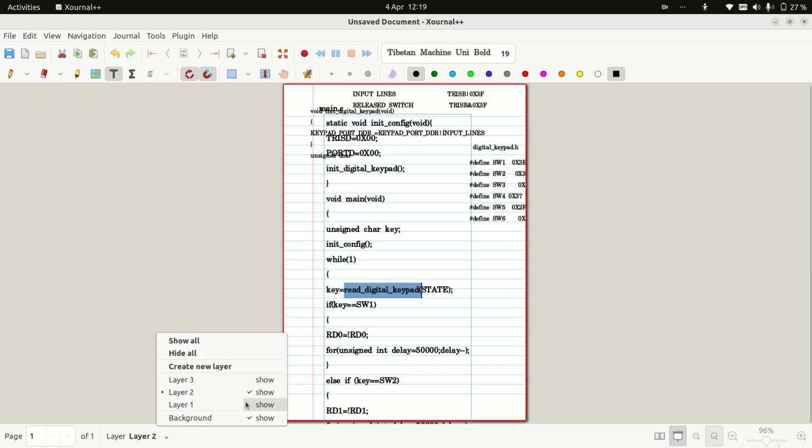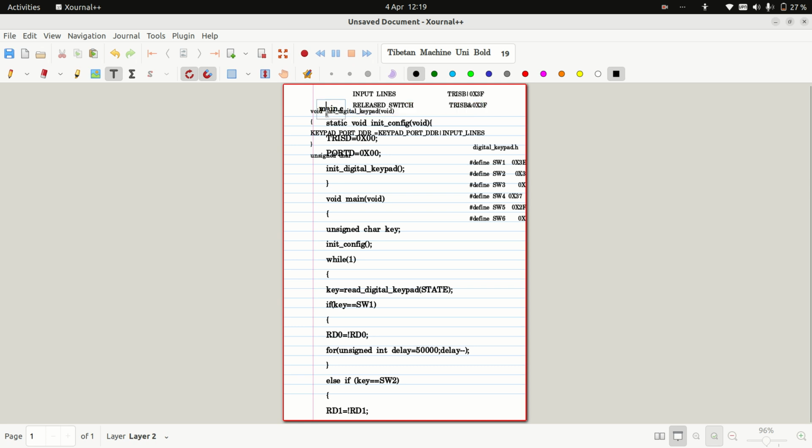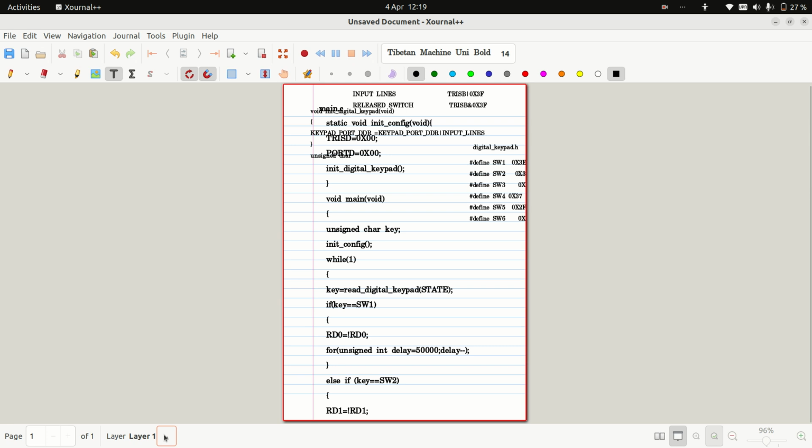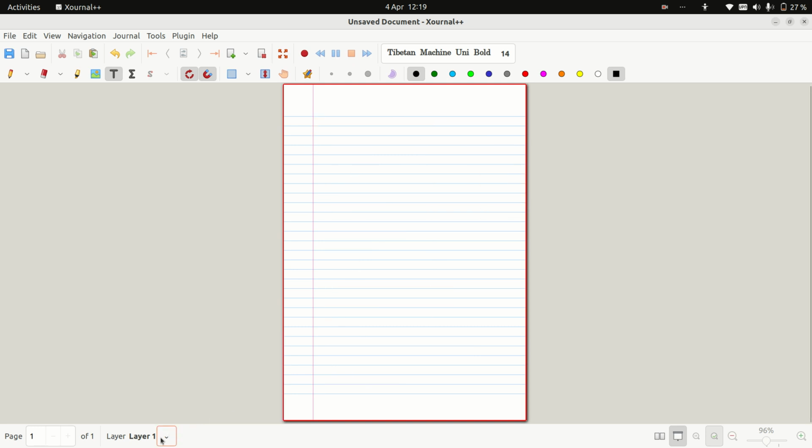Here we need to write the same thing. Sorry, what happened? Layer 3 is not required, layer 2 is not required, layer 1 it is, right? So okay, I'll create a new layer and I will write it here.